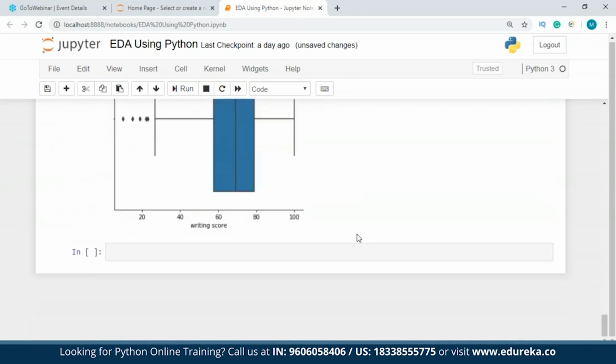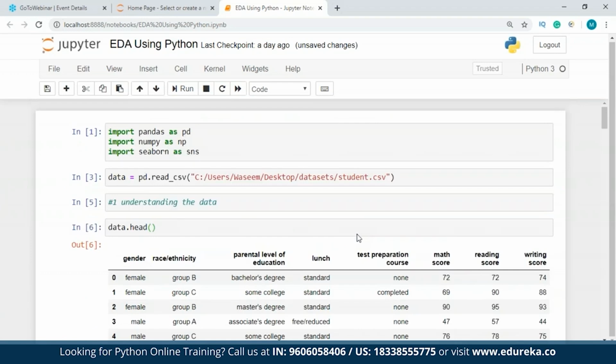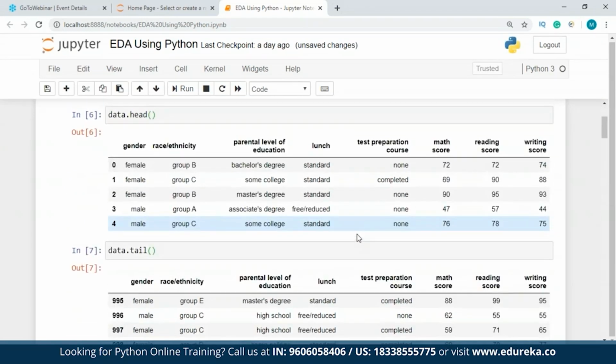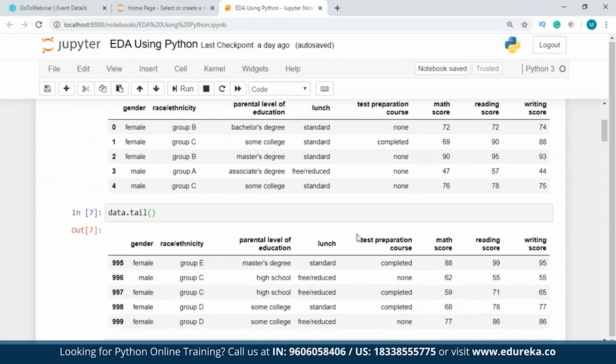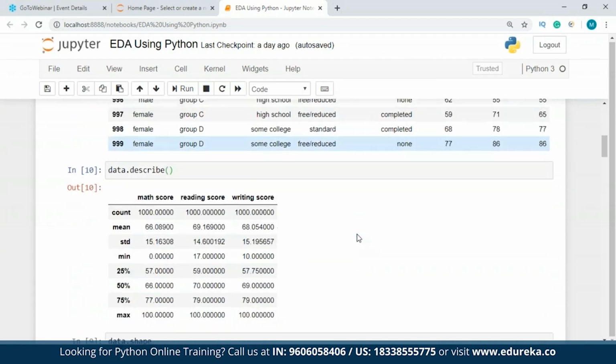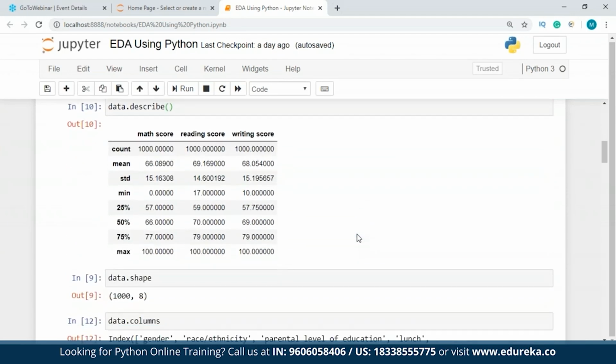This is a relatively small data set, which had only 8 columns and 1000 values. We started with importing the data into our program, then we checked the first 5 rows, then we checked the last 5 rows to see what exactly was there. Then we described the data, in which we had the count, the mean, the standard deviation, and the minimum and maximum values for all the integer values.